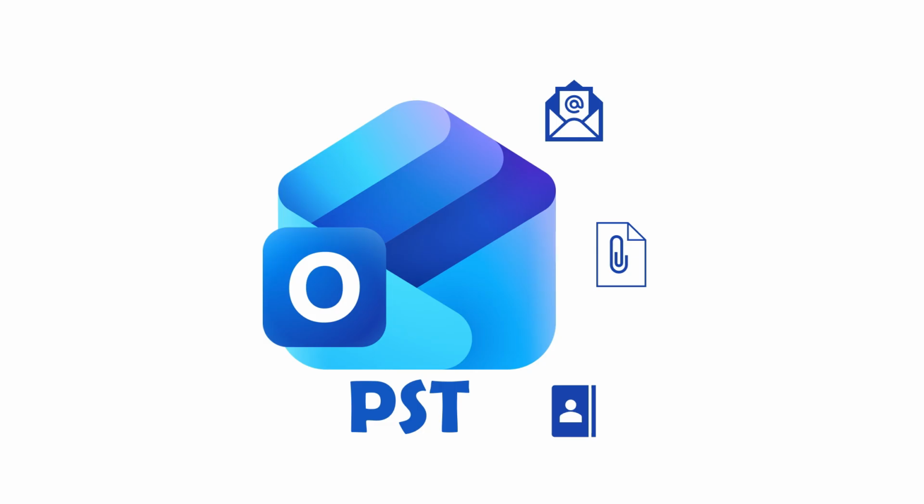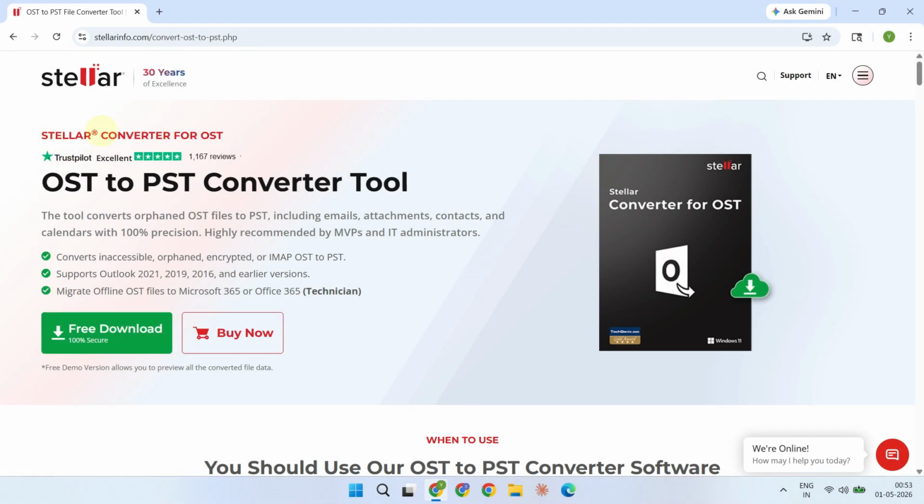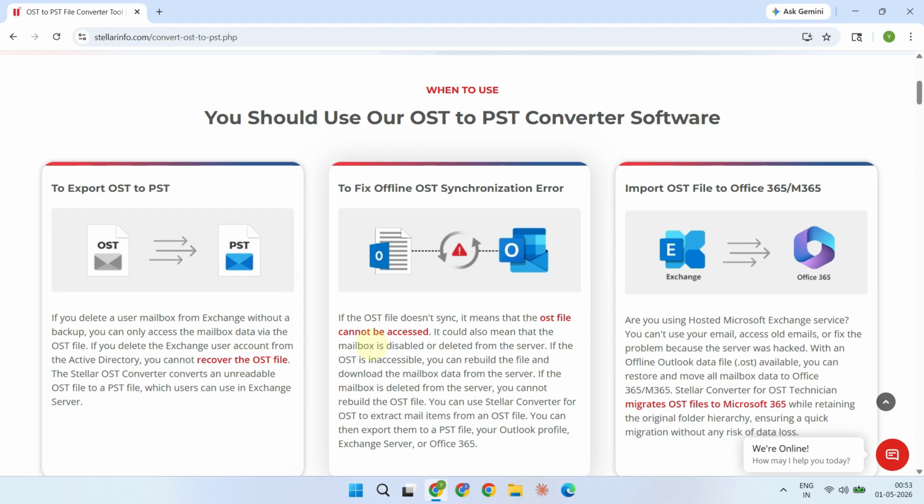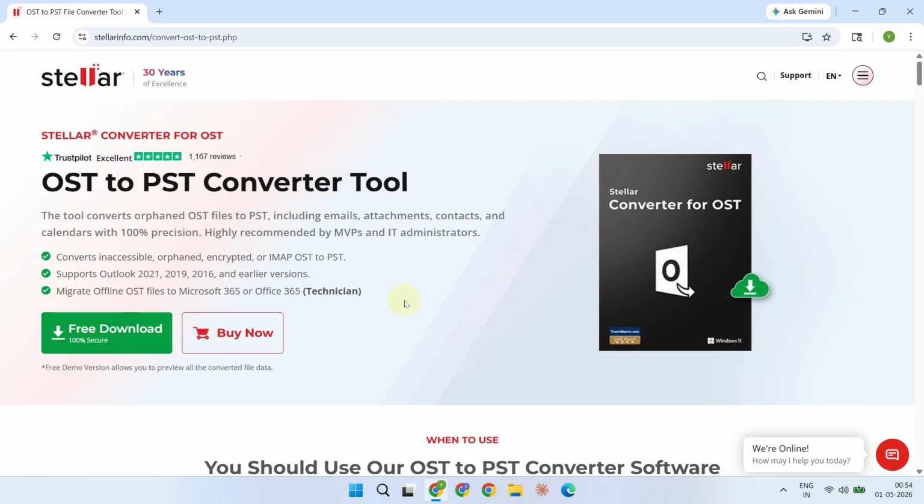So, all we need is a reliable tool that can convert OST files into PST format. That's where Stellar Converter for OST comes in. It lets you convert inaccessible, orphaned, encrypted, or even IMAP OST files into PST format with high accuracy. So it recovers everything: emails, attachments, contacts, and calendars, all in one go. All right, let's see this in action.